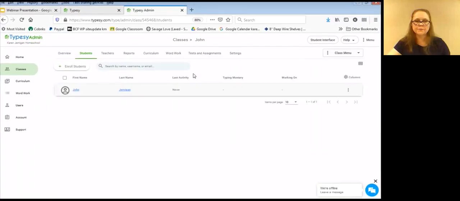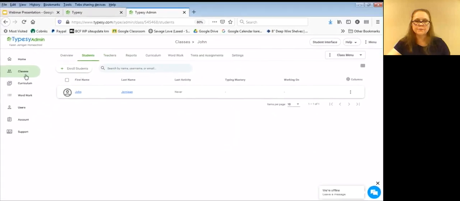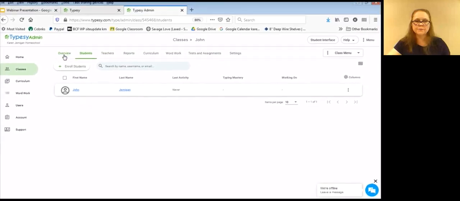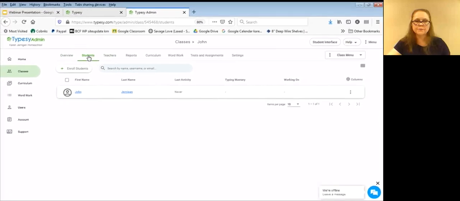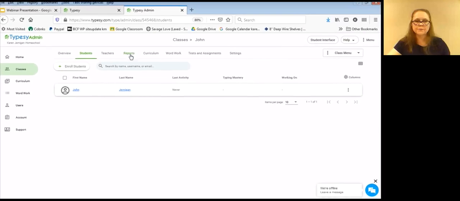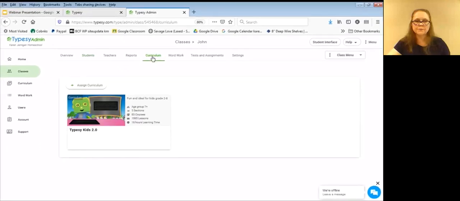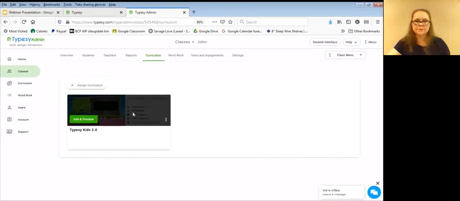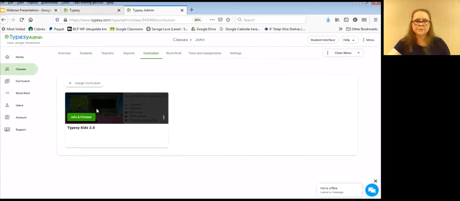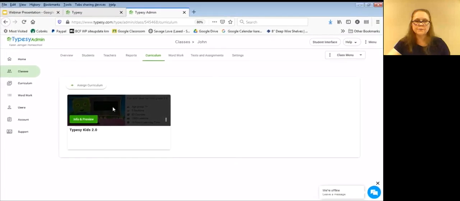All right, so we're going to view our student list now. So over here you see classes is highlighted. This is the overview tab for the class. Now we have our student list right here. We have our student listed. Next, we're going to move over to curriculum. So we will click on curriculum, and you can see that the curriculum that we chose when we registered our student is displayed right here.